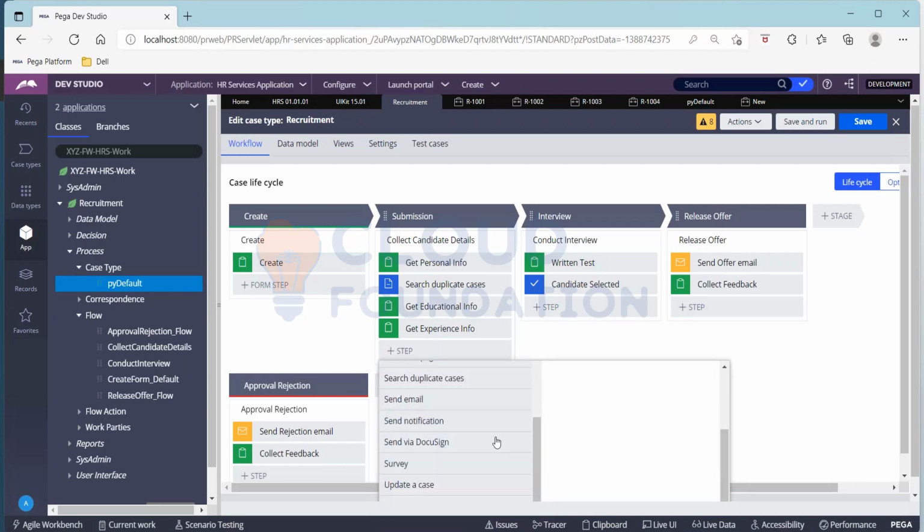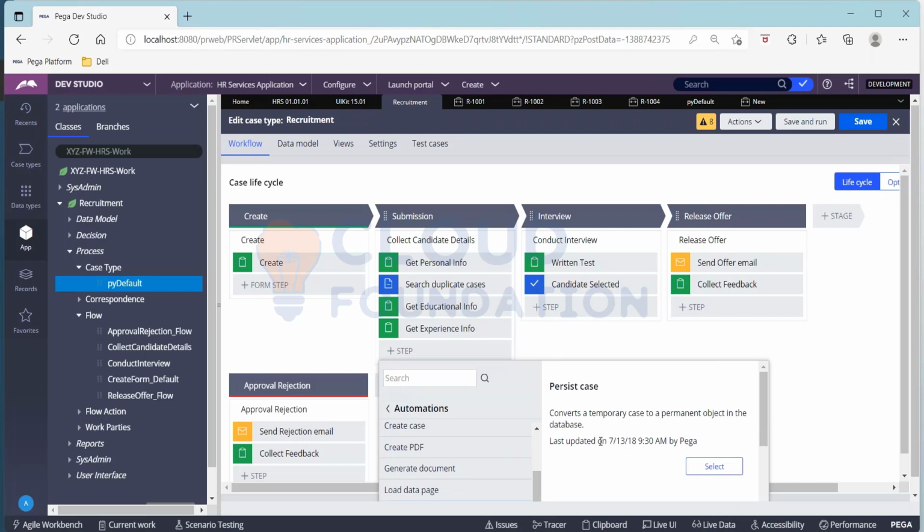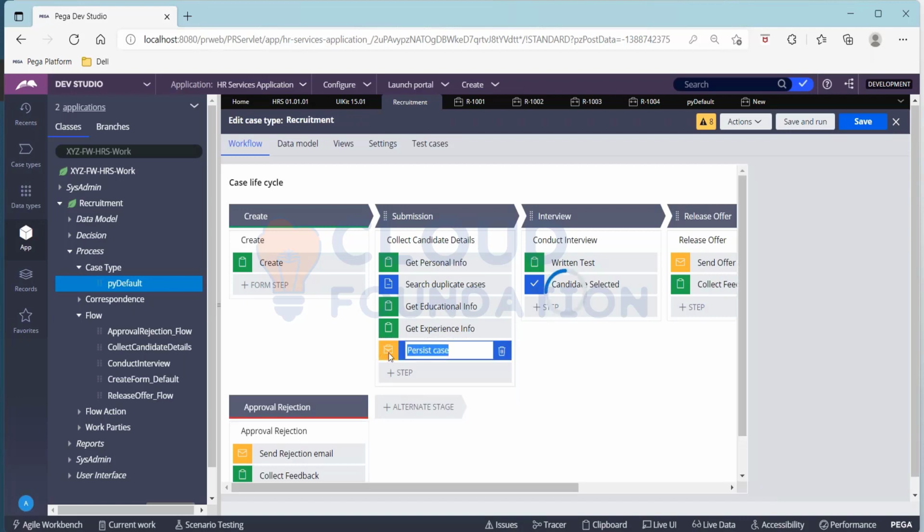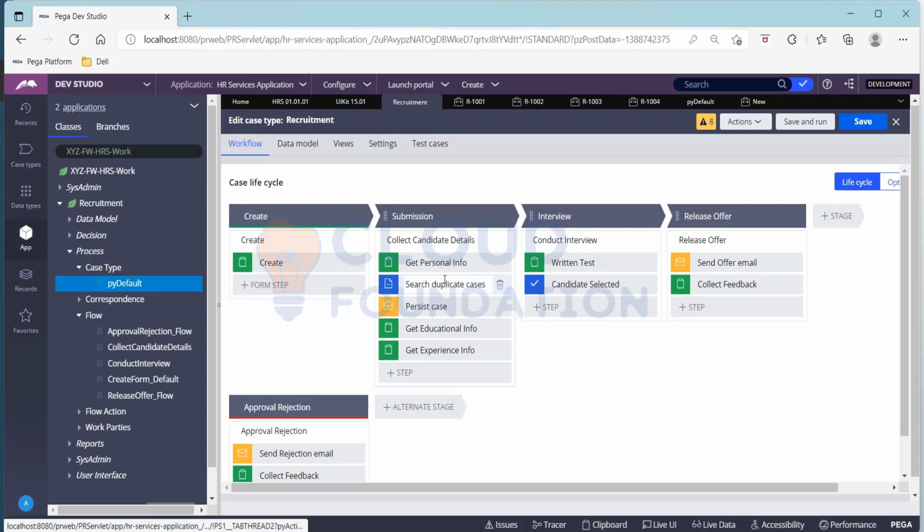I would like to go into more automations, and yes, here is my persist case. So this converts a temporary case into a permanent instance. And this has to be immediate, right? There's no configuration to make, but this has to be immediate to my duplicate case. So once I identify it's no longer a duplicate, I would like to persist it. Let's see this scenario now.